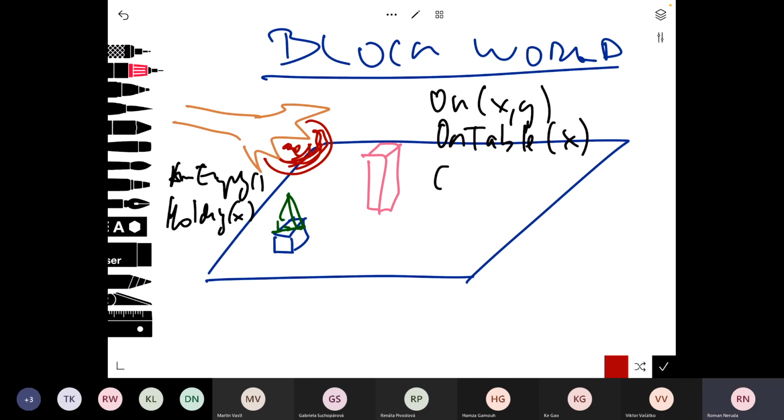You also have a predicate that I forgot, clear x, meaning that there's nothing on top of some object. So this pink brick will satisfy clear pink brick. Nothing is on it, and actually you can easily describe some goal state and initial state. So for the example, yeah, let's do quickly the example.